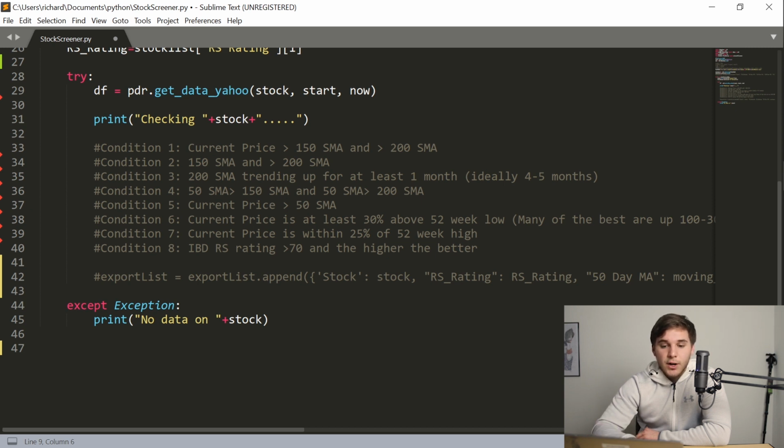And then 2 very important criteria right here. The current price has to be at least 30% above the 52-week low, and the current price has to be within 25% of the 52-week high. And finally, the IBD RS rating has to be greater than 70 for a stock to meet this trend template.